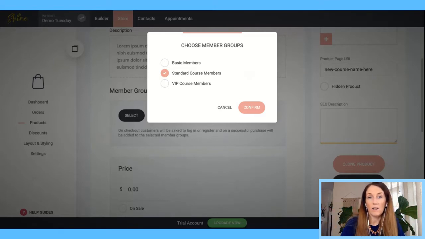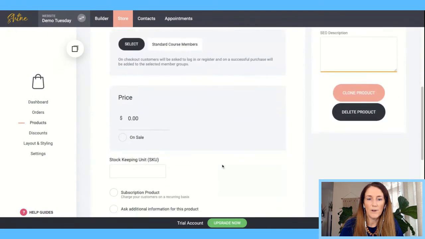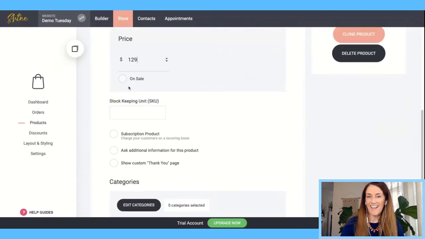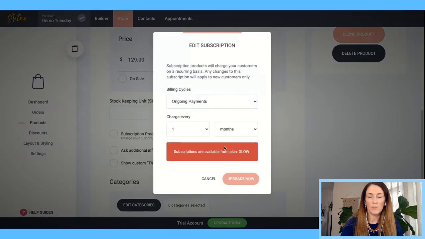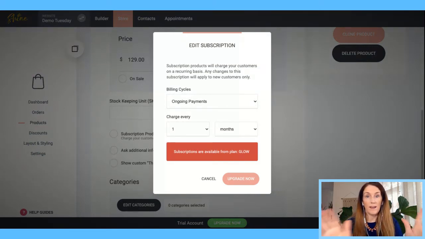You can set all of those up here within the contacts page, but for right now, we're just going to go with standard course members. Hit confirm, set your price. You can put it on sale if you'd like. And this is where you can choose if you want a subscription product or not. So if you want to sell just your course, one-time fee, and then people pay that, and then they have access to your course pages, great.